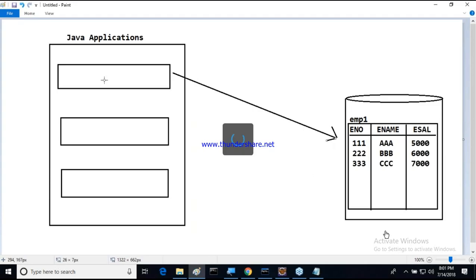The second time we require the same object, even in another program, again we have to establish a connection. Anyway, the connection will be established, no problem. Again we have to retrieve the data from the database table, that means execute select * from that table. Like this, 10 times we require the same E111, that means the 111 employee record.